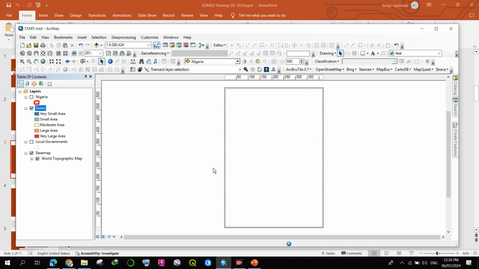If you are trying to connect to ArcGIS Online, it will ask you to supply your username and password, and you don't have it, so don't disturb yourself. Did you get my point?